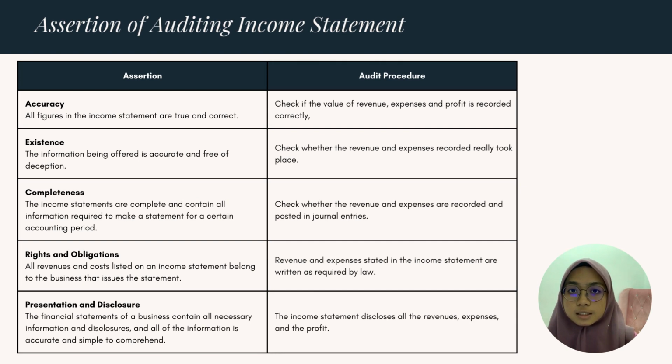Firstly is accuracy. All figures in the income statement are true and correct. Audit procedure for this assertion is to check if the value of revenue, expenses, and profit is recorded correctly. Second assertion is existence. The information being offered is accurate and free of deception. And audit procedure for this assertion is to check whether the revenue and expenses recorded really took place.